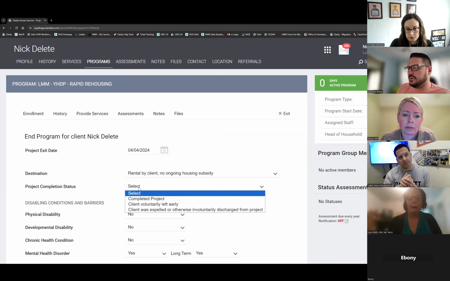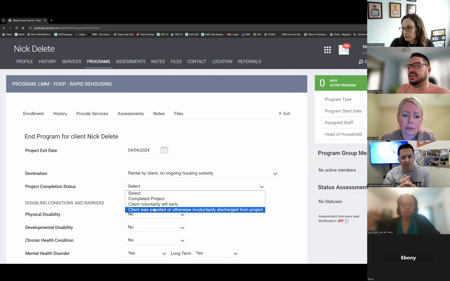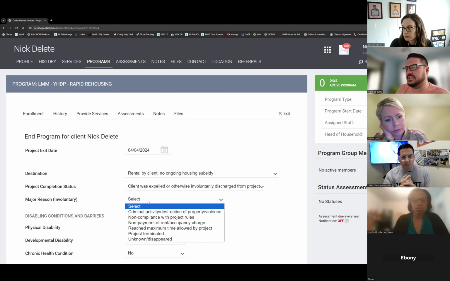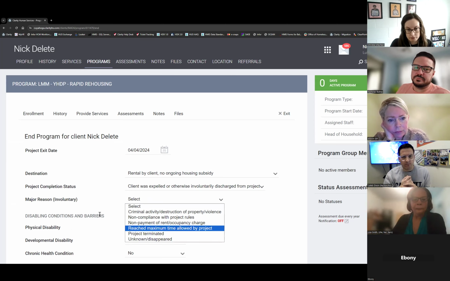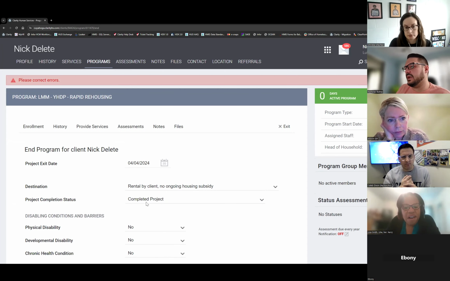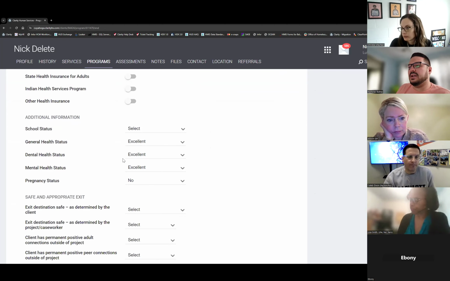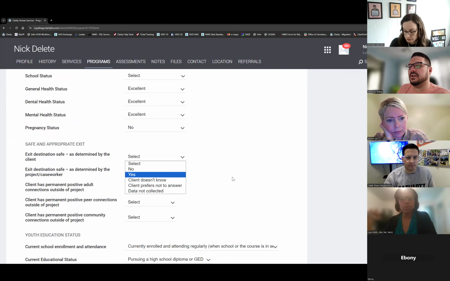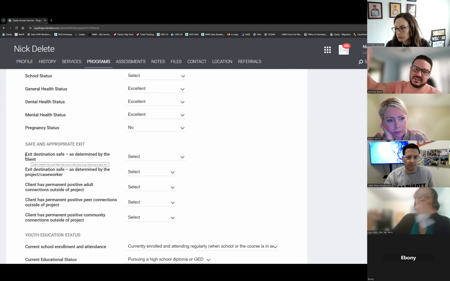Project completion status: did the person complete the project in its entirety? Did they voluntarily leave early, or were they expelled or involuntarily discharged? If you select that, which I don't foresee happening often, you'll have to select why. And then you'll update this information again as you can. At the bottom, you're going to have those questions about the safe and appropriate exit, which we already talked about. Do you deem that exit to be safe? Yes or no. Sorry, it says client, which is the HUD language, but this is the participant.